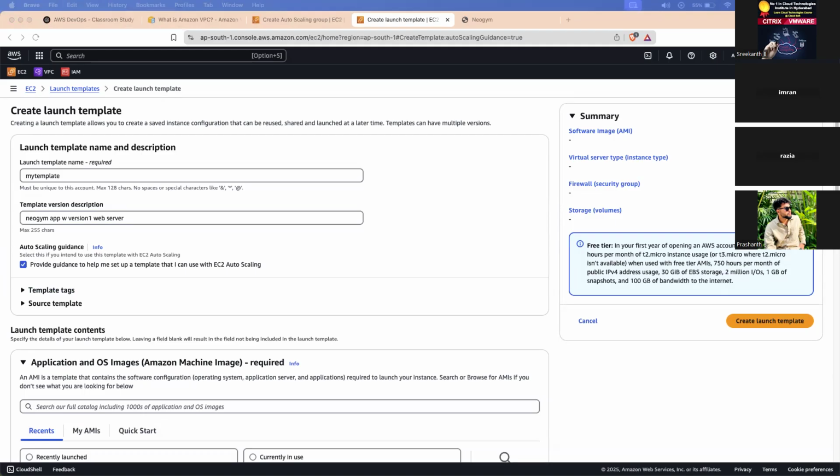I didn't get you, Imran. What exactly? Can't we use snapshots here? No need of snapshot. This is for all the instances, from this version it is maintaining. When we create an AMI, in the backend that is creating a snapshot.